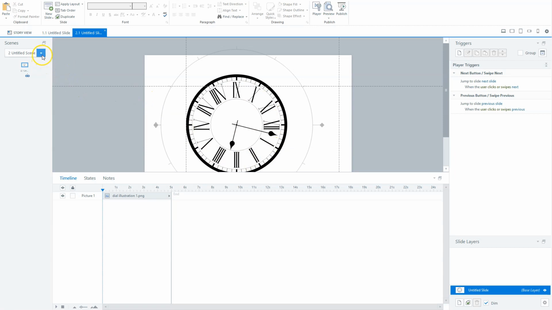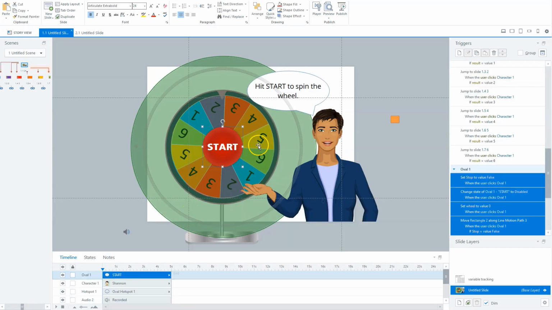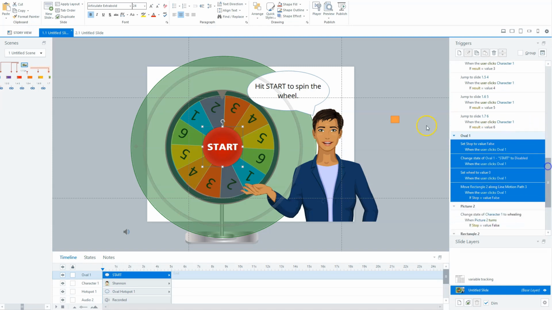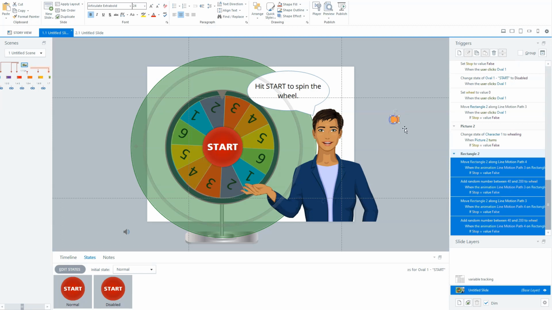Now let's go back to the slide of Joanne and see how she sets things up with the triggers. Let's select the start button and see which triggers there are on it. If you click start, the variable stop will be set to false. The state of the start button is set to disabled, so this button will disappear. The wheel variable will be set to 0.